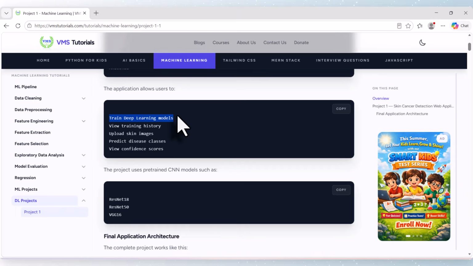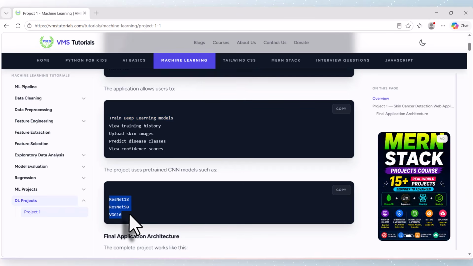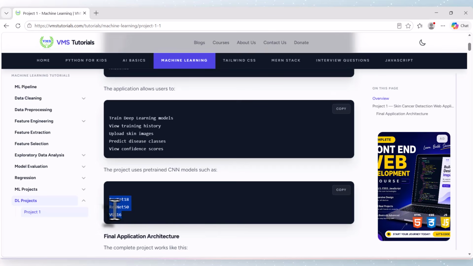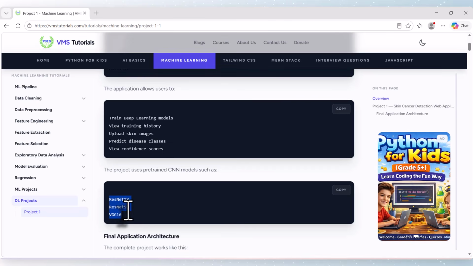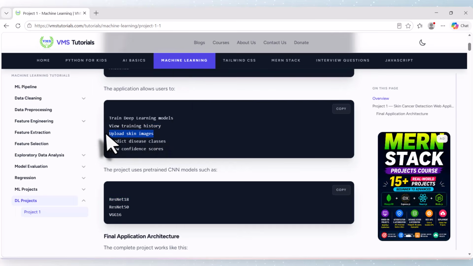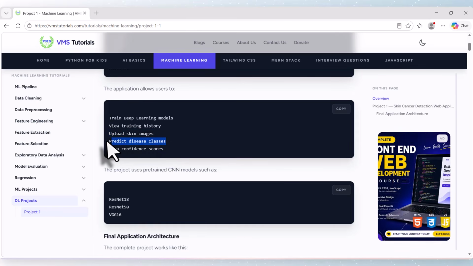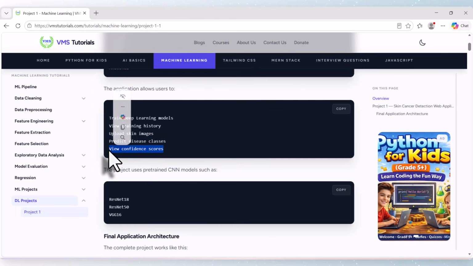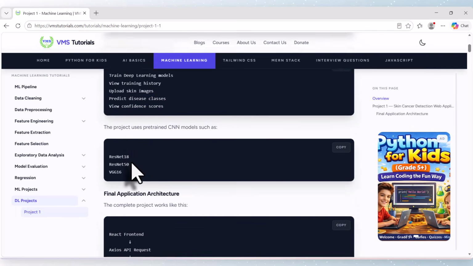We are going to train three different types of deep learning models: one is ResNet 18, then ResNet 50, and VGG 16. We are going to train these three models and evaluate them, and we are going to have the training history. You can also upload skin images to evaluate the results, predict the disease classes, and find the confidence score with this web application.